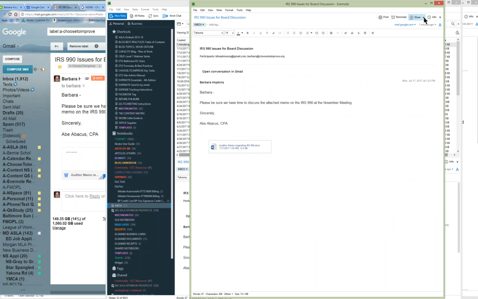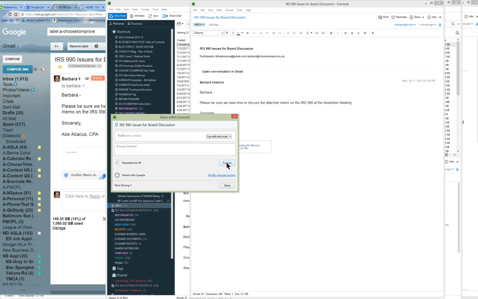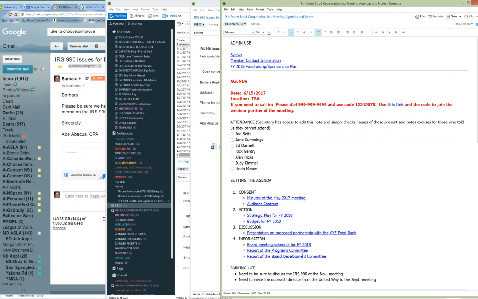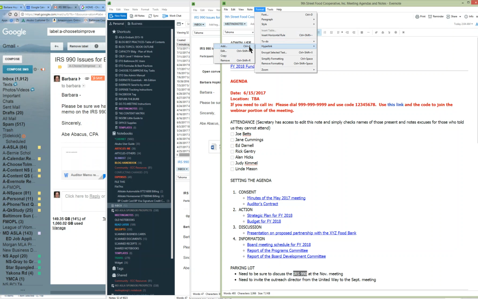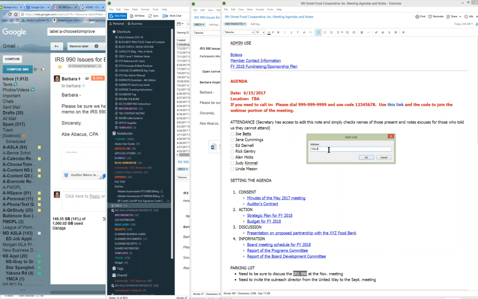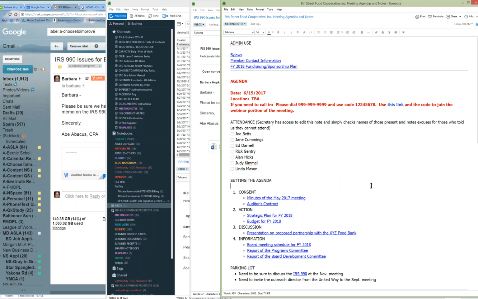So to make this accessible and link back to my agenda page, I simply want to share the note. I want to turn on the shareable link, and then copy the shareable link. Go back to my agenda page, and I just insert a hyperlink back to that note. And there we have it.